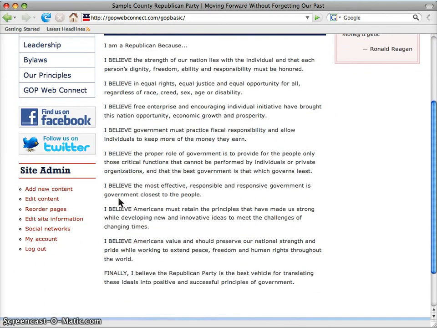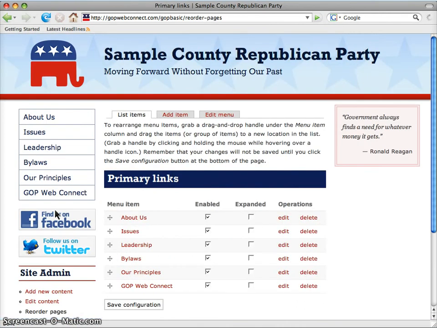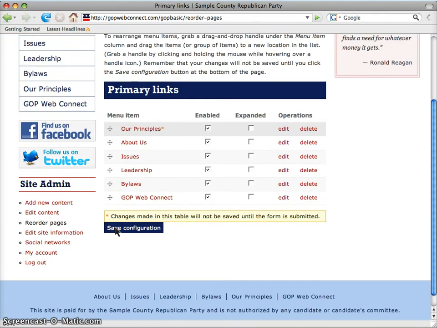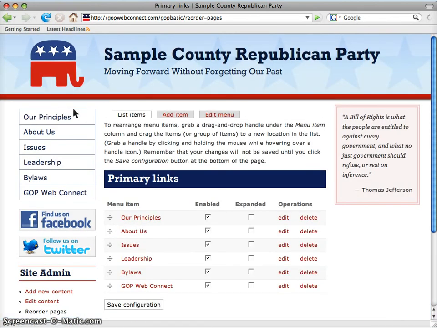In the Site Admin menu, click on the Reorder Pages link. As we saw in an earlier tutorial, we change the order of a page by clicking on the arrows and dragging the page to the desired location. Once we save configuration, our Principles page will be at the top of the list.